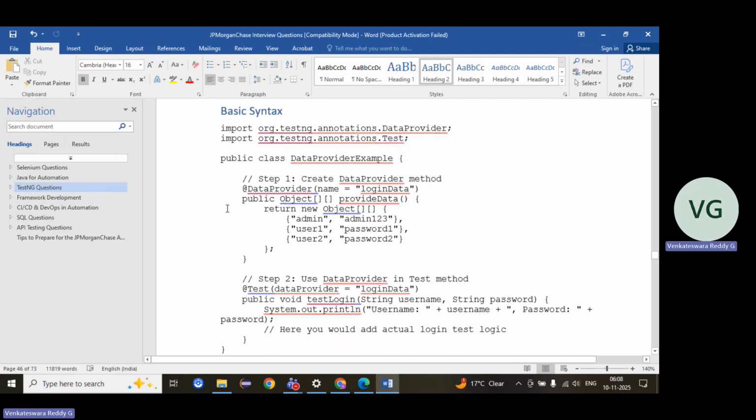How do you write the basic syntax of it? We have to create one method and annotate it with the @DataProvider annotation, give the name, and then the data provider will return a two-dimensional object. It should return a two-dimensional object. Here we just return a new object with username and password. We can get this data from either a JSON file, Excel file, or DB. We can get data from anywhere and prepare the two-dimensional object.